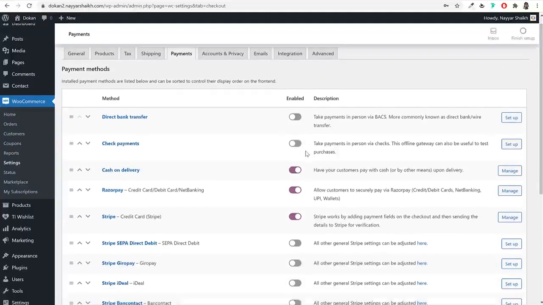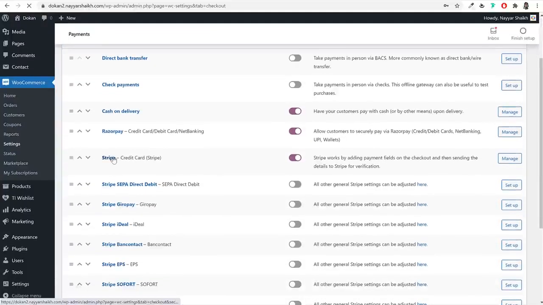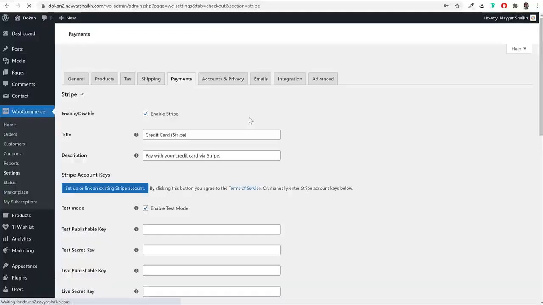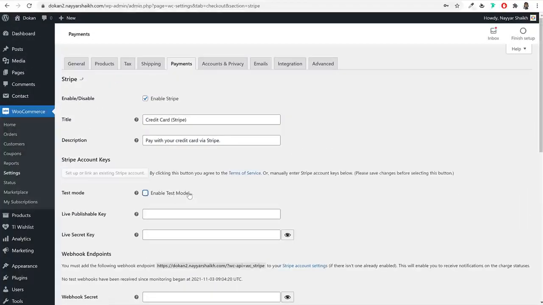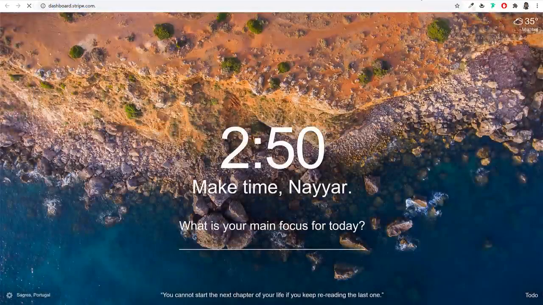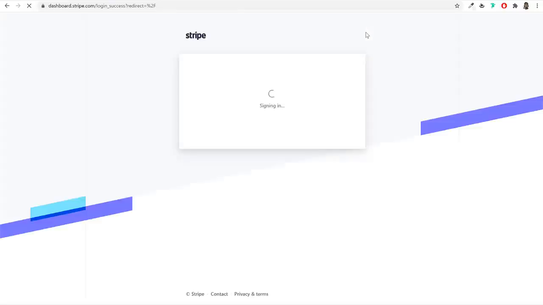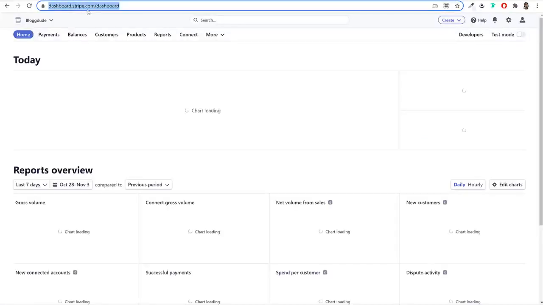Now let's see Stripe. So click on Stripe. To enable Stripe, we just need the secret key and the publishable key. First of all, make sure to disable this, enable test mode. Now to get these, you have to go to dashboard.stripe.com, and obviously before this, make sure you have a Stripe account. If you don't have a Stripe account, you can create it within a minute or two, very easy. So make sure to create an account first, and then come to this website, dashboard.stripe.com.